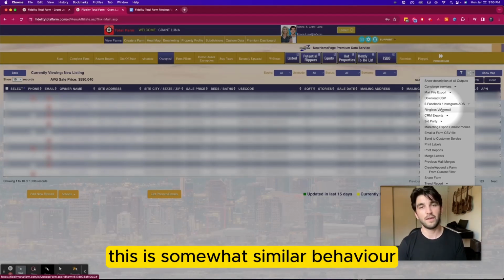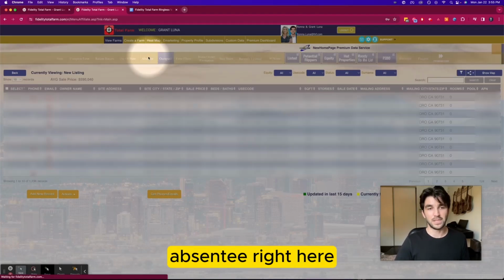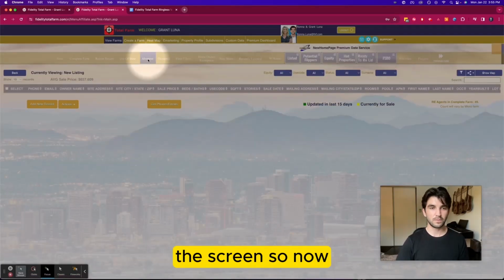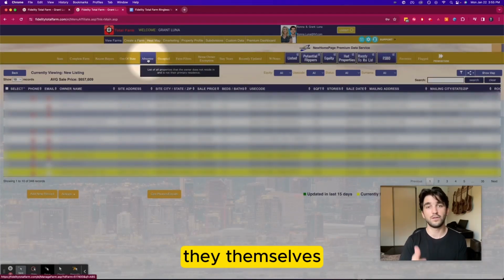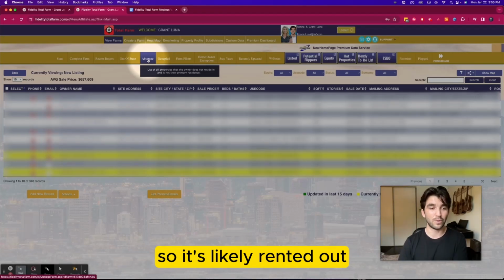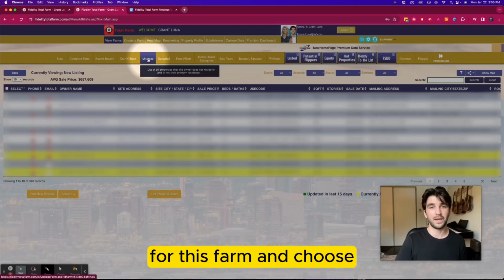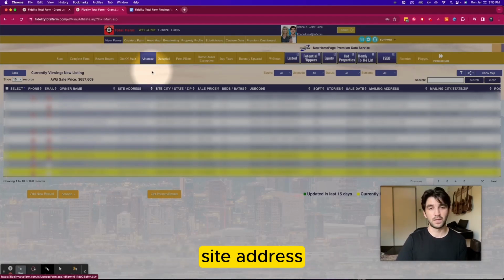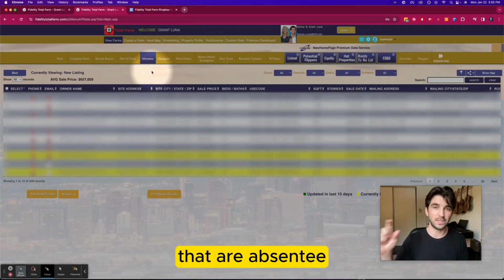This is somewhat similar behavior when I'm trying to send it to the renters. What I'd want to do is select Absentee right here at the top of the screen. So now this is a subset of the farm of property owners that they themselves don't live in the property, so it's likely rented out. So what I can do is make sure I purchase the phone numbers for this farm and choose site address. So it's essentially saying, hey, I'm choosing a subset of this farm that are absentee owned properties.